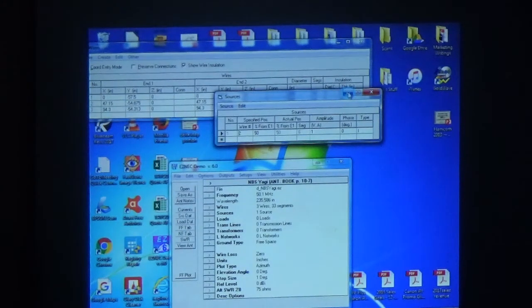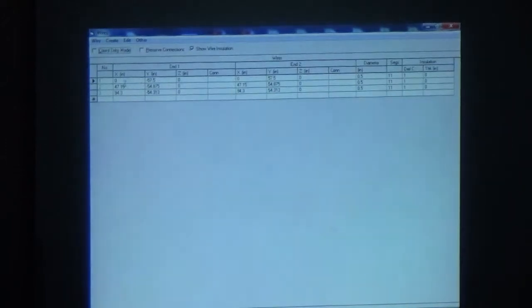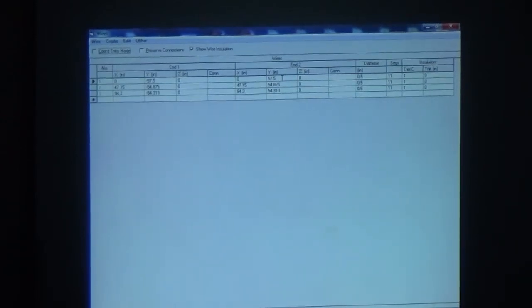element, reflector and director. And then if you look at the wires here. So wire 1 is the reflector at 57.5 inches. And it's 54, well, no, that's height, sorry. No, it's not, that's length. That's the line, that's right. Yeah, it goes from minus 57.5 to 57.5, so it's straddling the x-axis. And it's 1/2 inch in diameter, 11 segments on each.